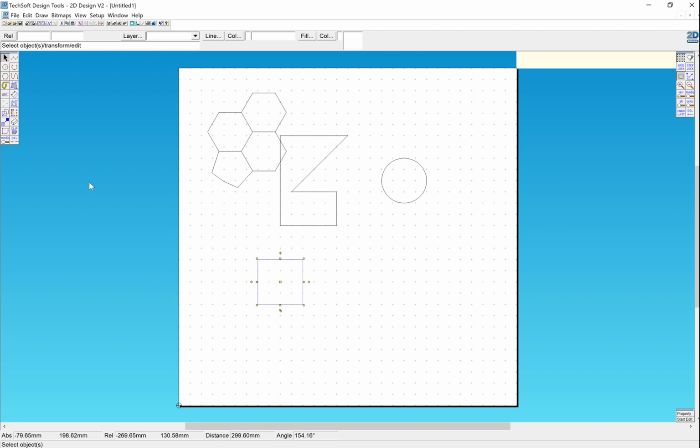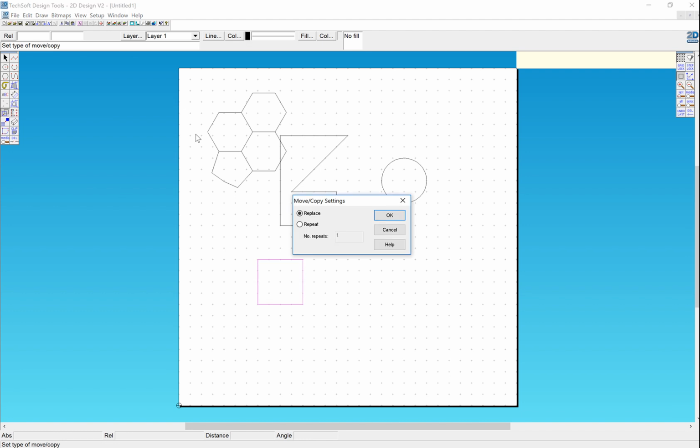The first thing we're going to have a look at is where all the transform tools are. This is going to make our life really easy when we're doing a chessboard: the move and copy. So I'm just going to select that to start with, and it's saying replace or repeat. We want to repeat it, let's say 5 times. And then I go OK.